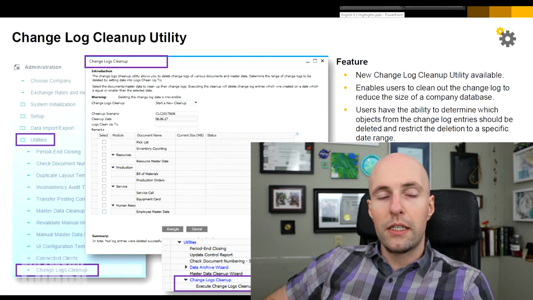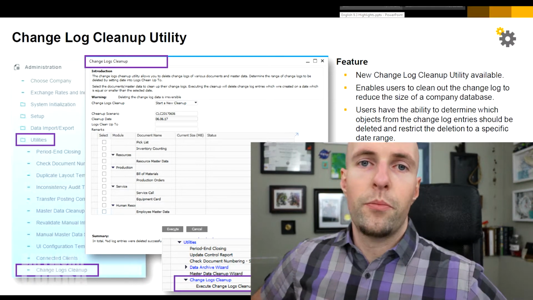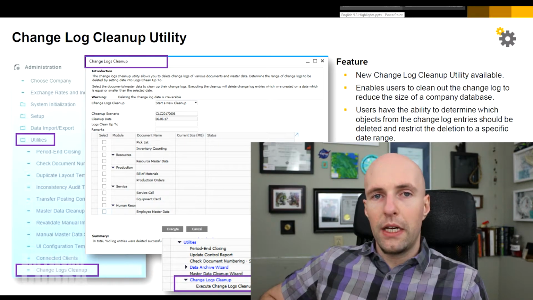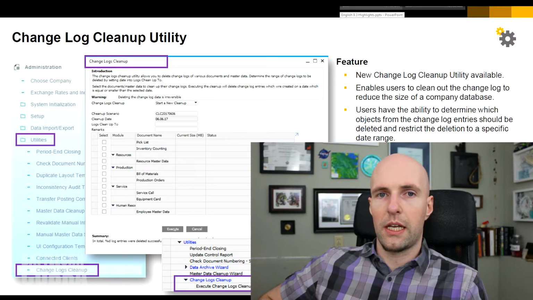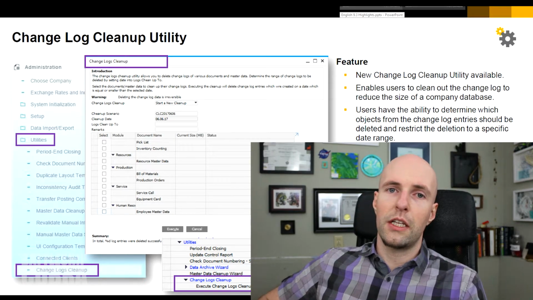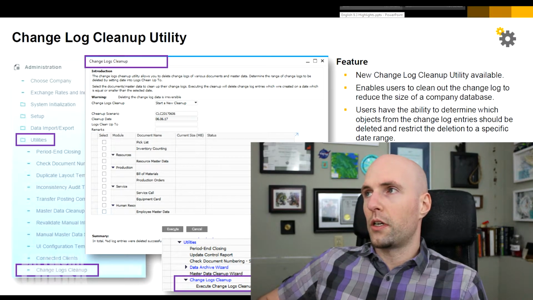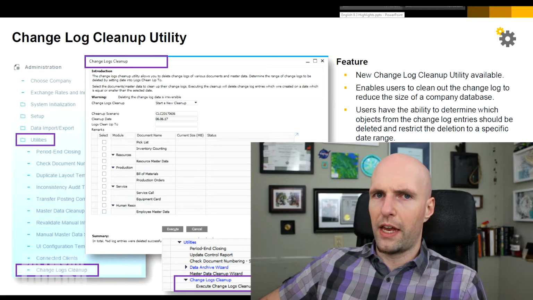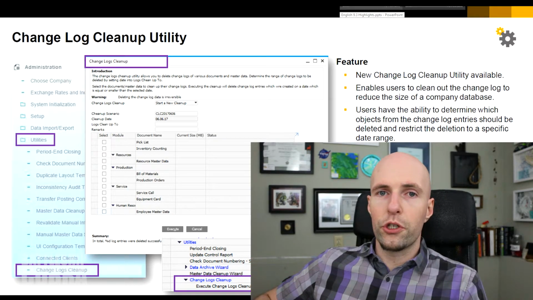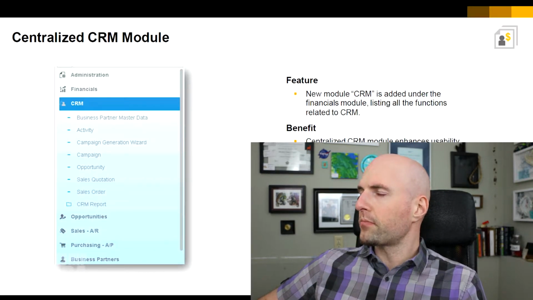Changelog cleanup utility. Honestly, I don't see this being something that increases your day-to-day speed per se, but stripping out any data from the database that you just don't need will make it easier to manage the database and the backup. So it'll shrink the size of the database. You can just remove some old stuff. We have some users that have many years of data, and you just don't need some of this old data in the changelog. So just like the data archive wizard, you can use the changelog cleanup utility and strip out some of that information, because every sales order could be stored with 15 versions of it, etc. So you can clean that out.